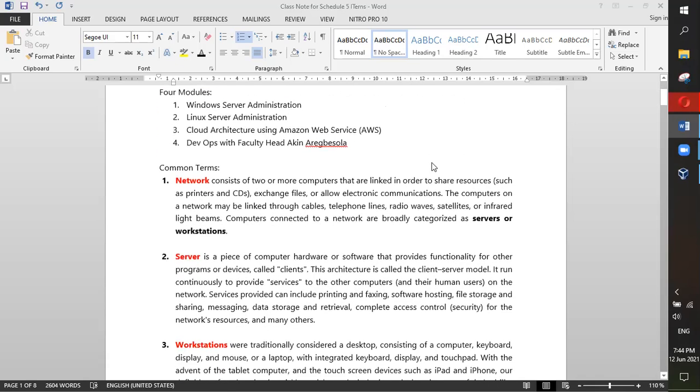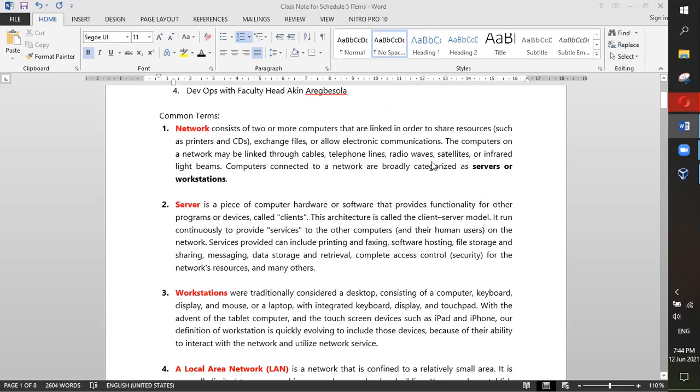So let's begin with network. It consists of two or more computers that you link together in order for them to share resources. So in your office, or if you are a sole proprietorship or an entrepreneur, you have computer at office A, say the sales computer, and you have another computer in your own office as the manager. When you link them together, what you have done is you have networked them. So that's what you mean simply by network.